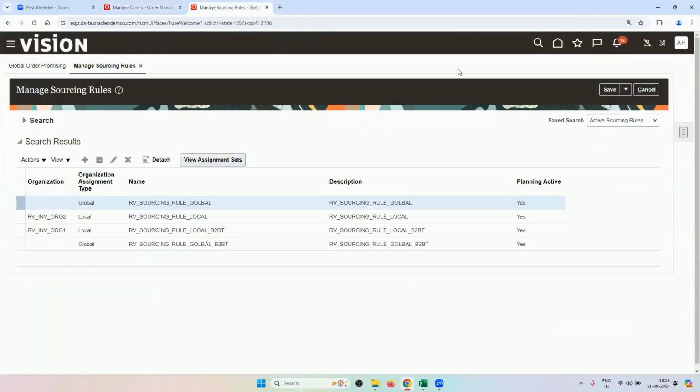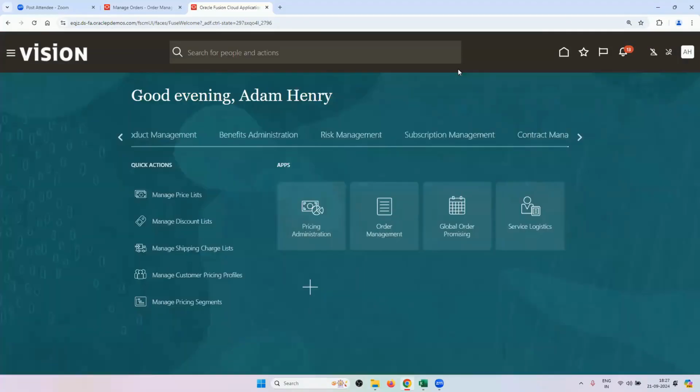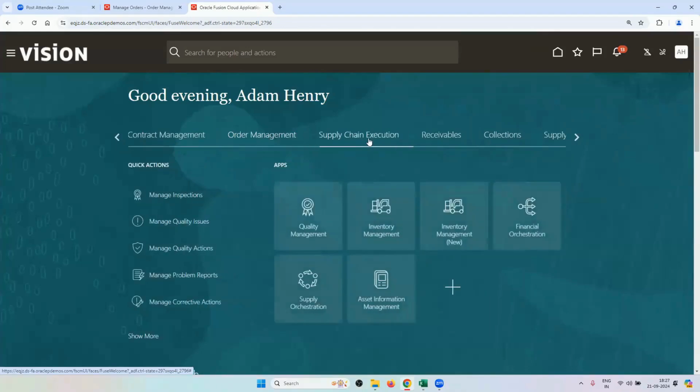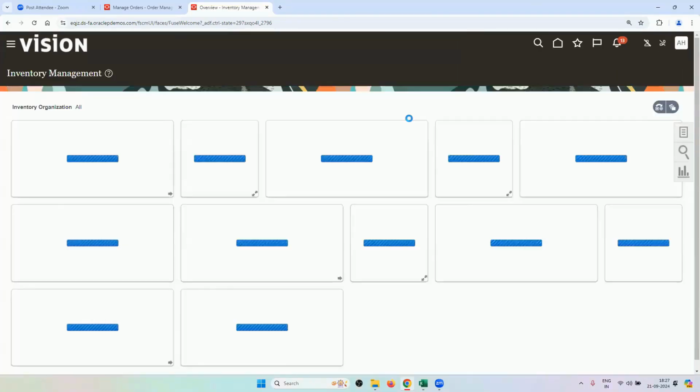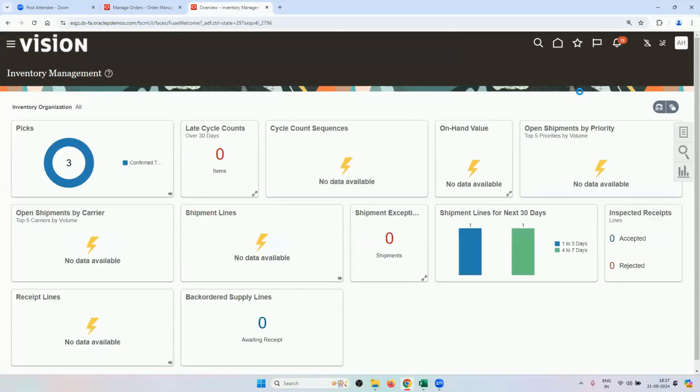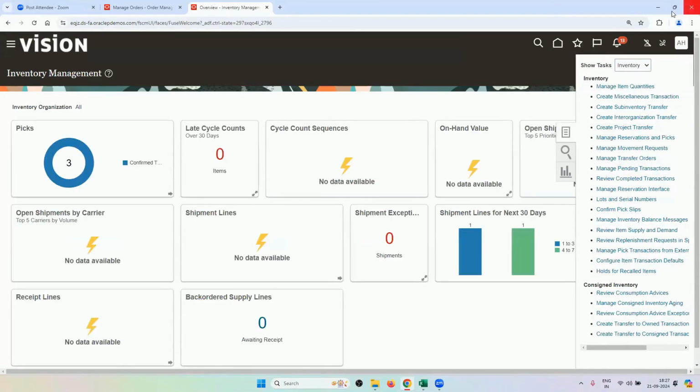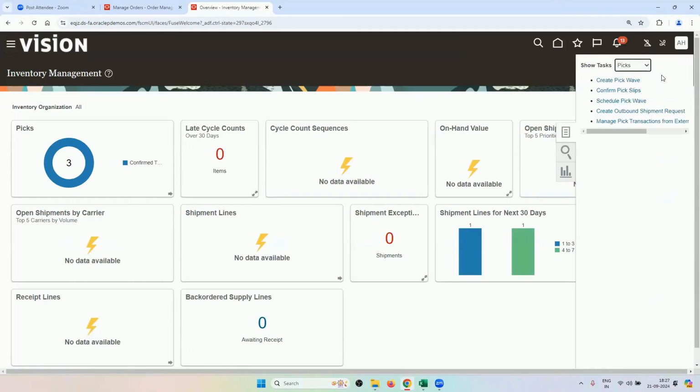In the other tab, let me do the same thing, right? You go to supply chain execution, you go to inventory management. And we will do the pick ship, same thing. Go to the task panel. Like how we have been shipping for other sales orders, right? We will do the same thing. We will go to picks. First one is create pick wave.